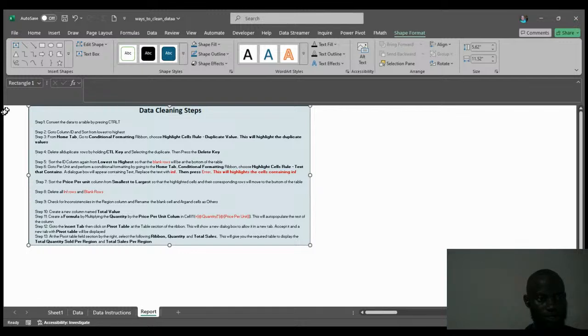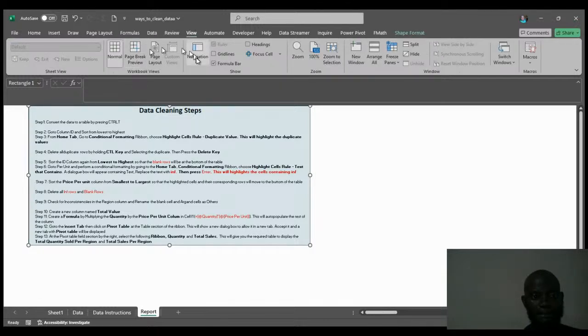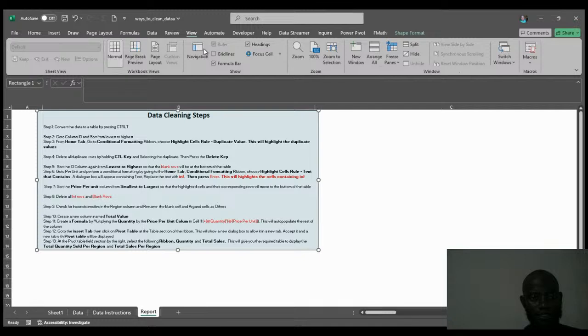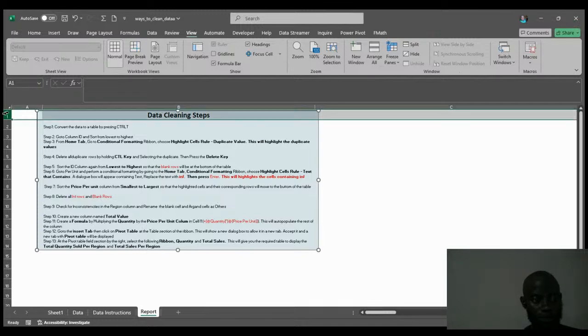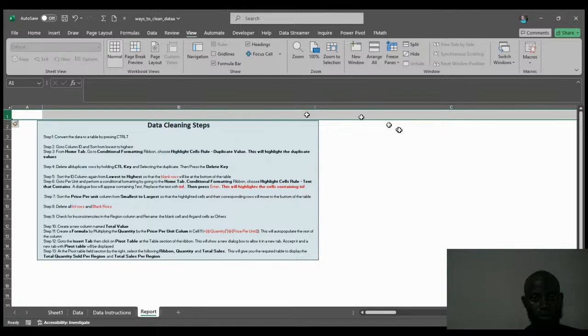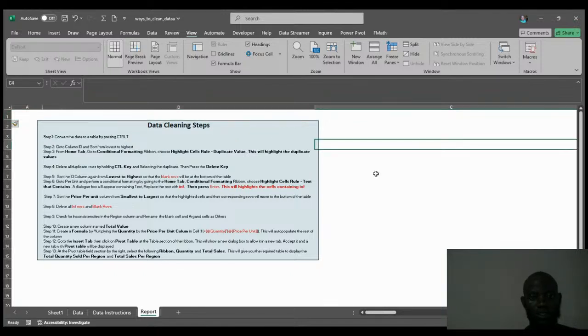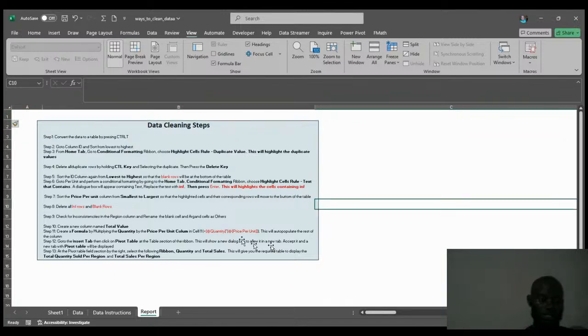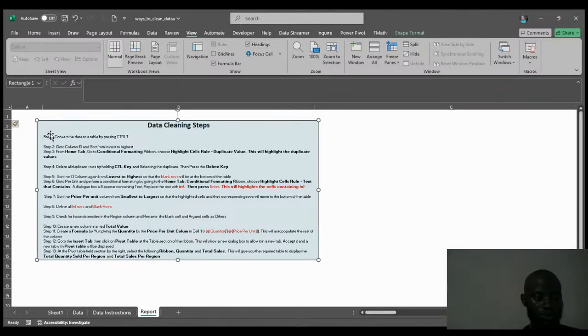Now here, this row, let me go back to the view again. There's something I should have included also. This view here, edits, right? Let me add one row to the top. Insert. Good. This should be okay. Now with this, we are good to go. This is the data cleaning steps that I took, and with this we are good to go.